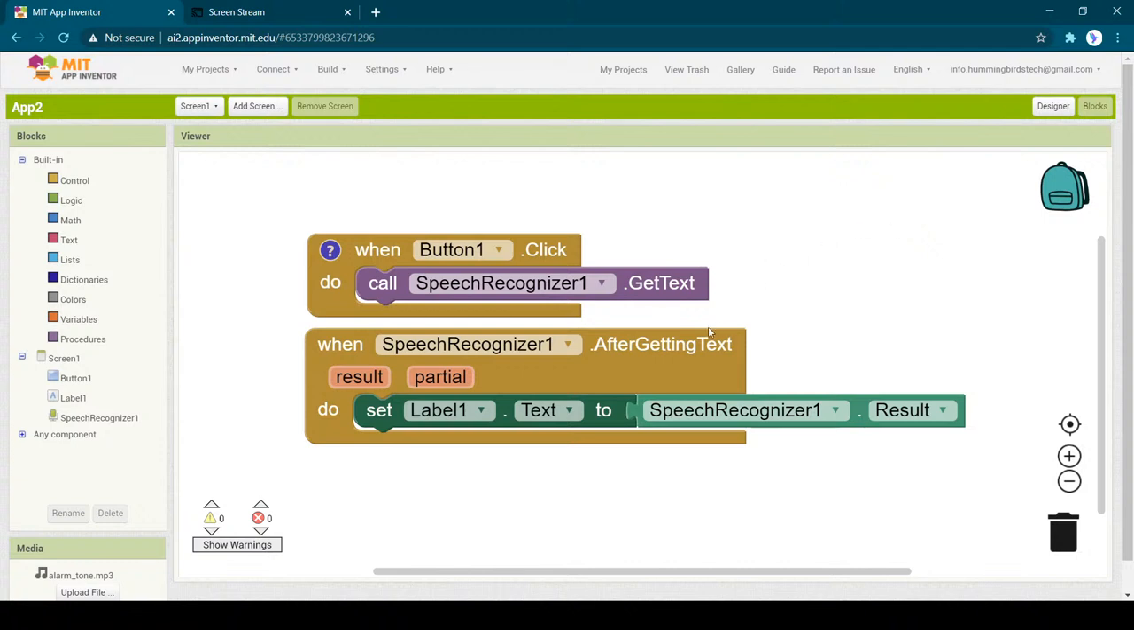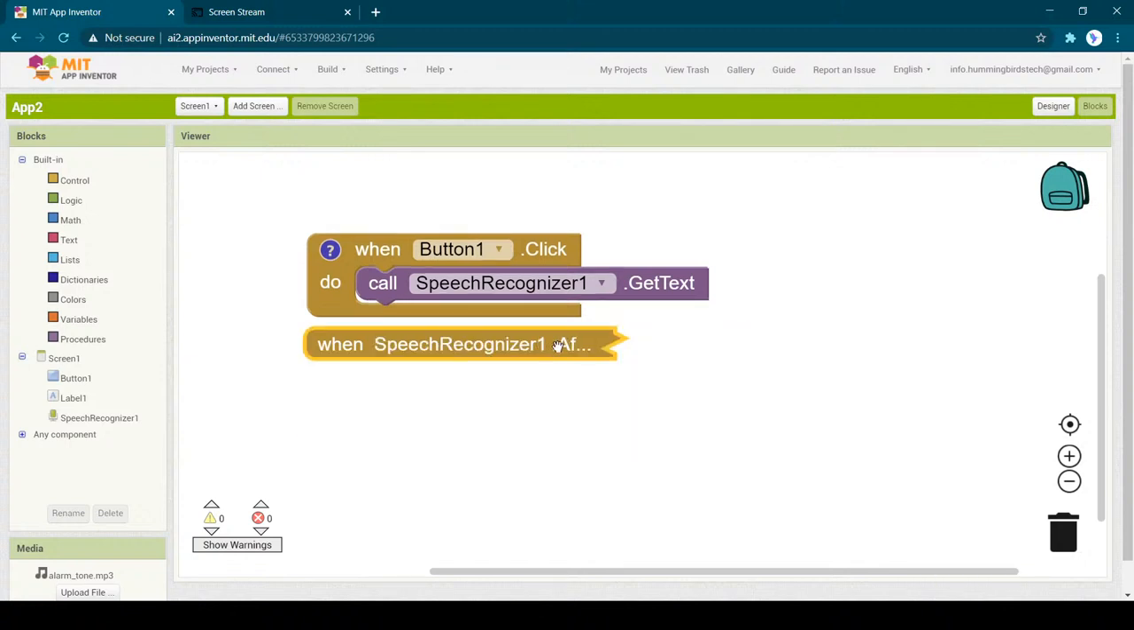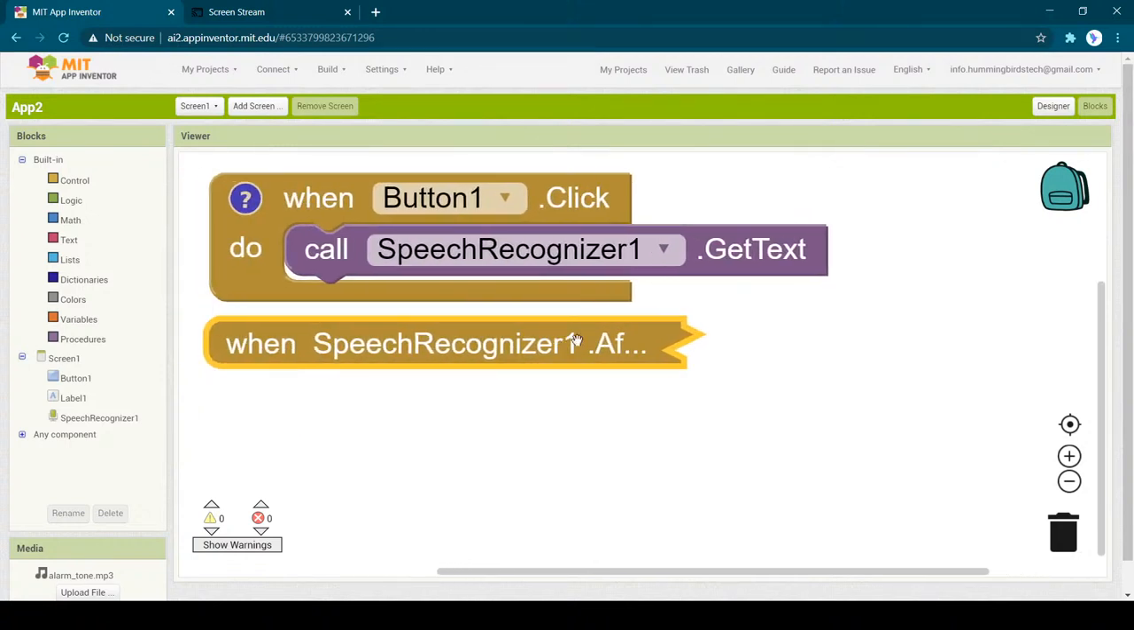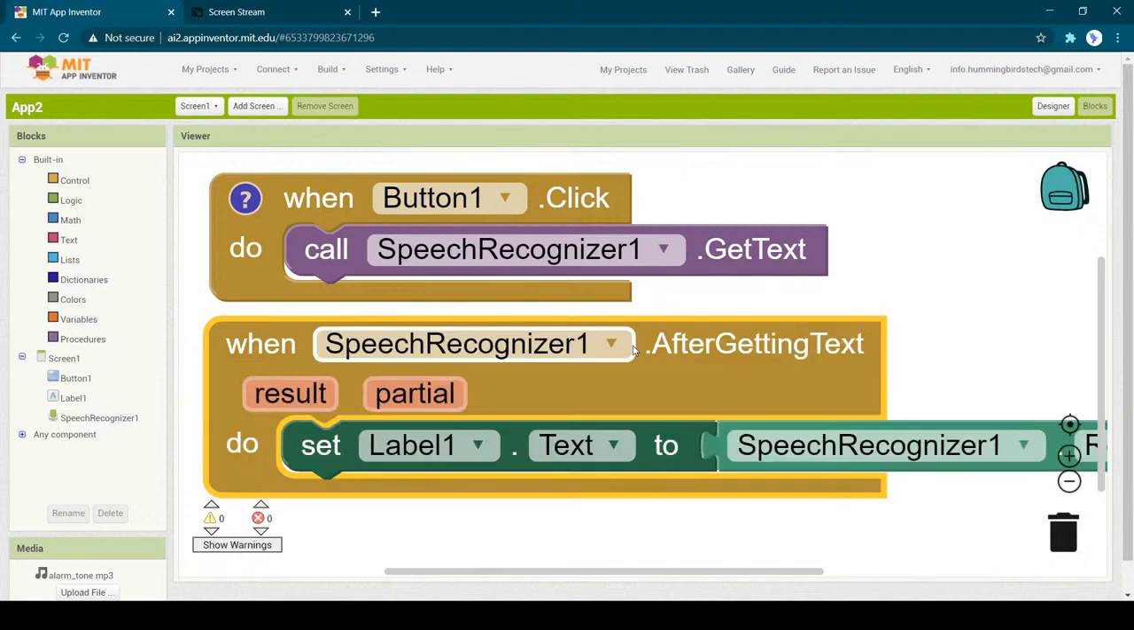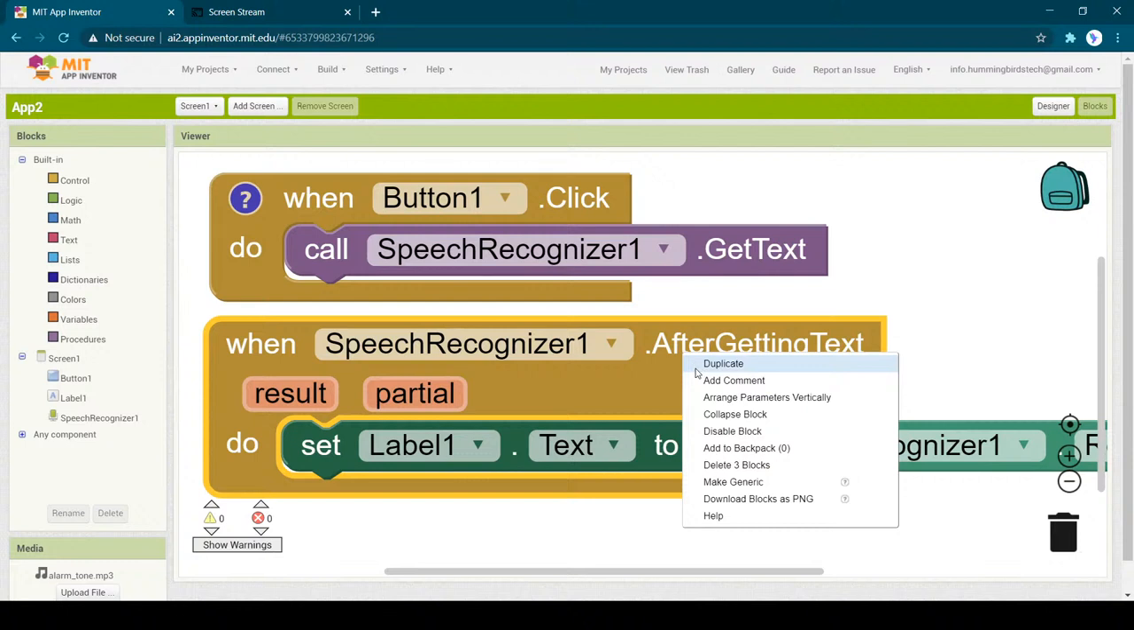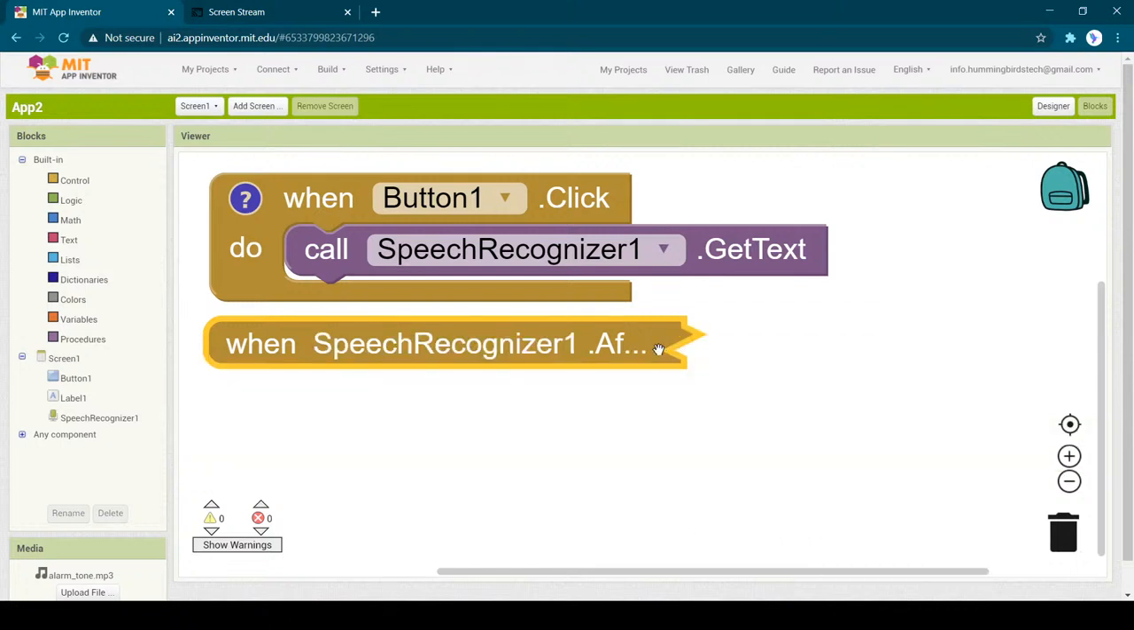You can double click on the block which you want to collapse. If you double click, you get this broken sign. It is not that it is broken, it means it has been collapsed. If you double click again, it will expand. You can also do this by right clicking here and then clicking on collapse block, and that will collapse it.